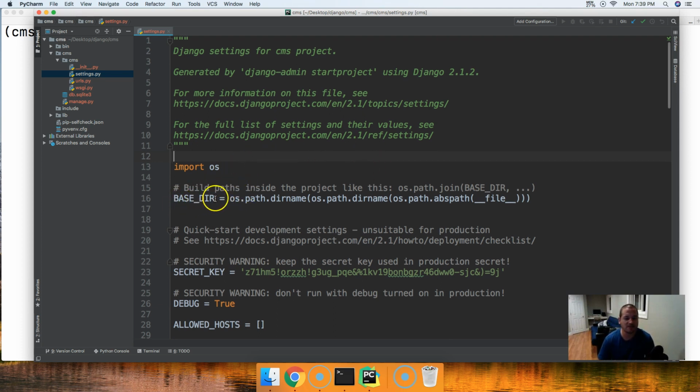If you look at BASE_DIR, we've got os.path.dirname. It's going to return the directory name, os.path.dirname returns the next directory name, and then os.path.abspath of __file__. All right. So basically, it's returning us our path, and we'll look exactly at what that path is in a few seconds here. All right, so that's why we have the import OS module here.